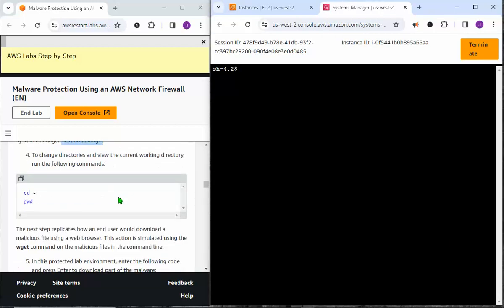Okay, and then step 4, I need to issue 2 commands. One is go to the home directory, cd tilde. Okay, I'm in the home directory. That's the one that I was in the first place, so there was no change. And now I'm going to print the working directory. You can see that I'm in the home directory of the SSM-user. This is the user account that gets created and is used by Systems Manager.